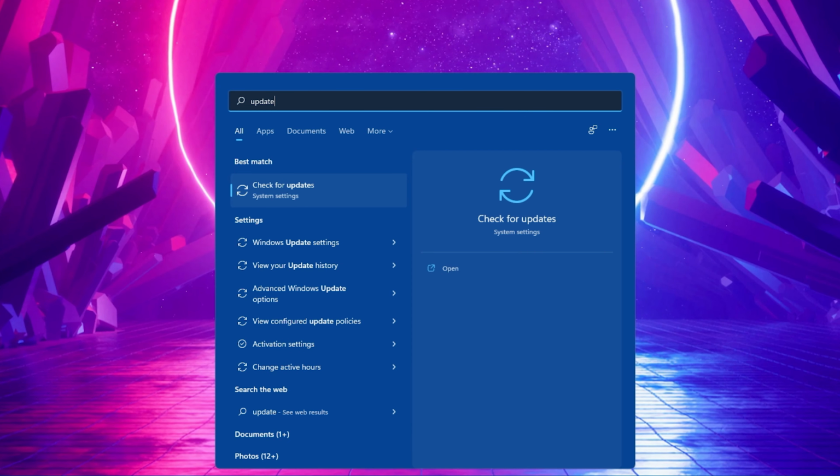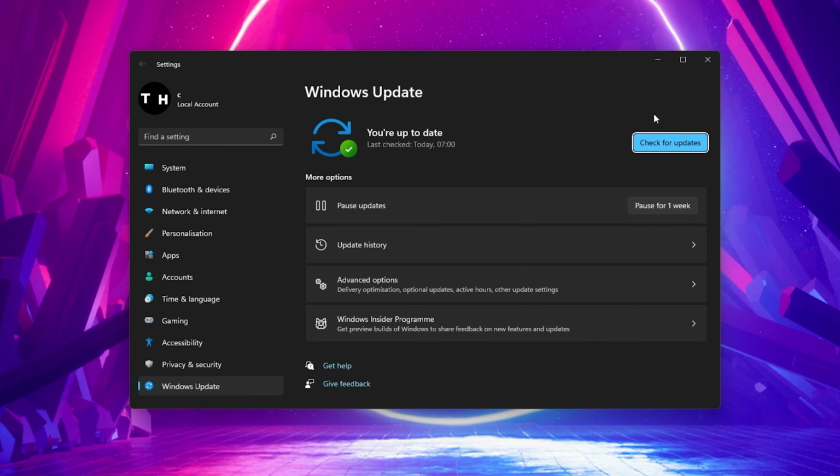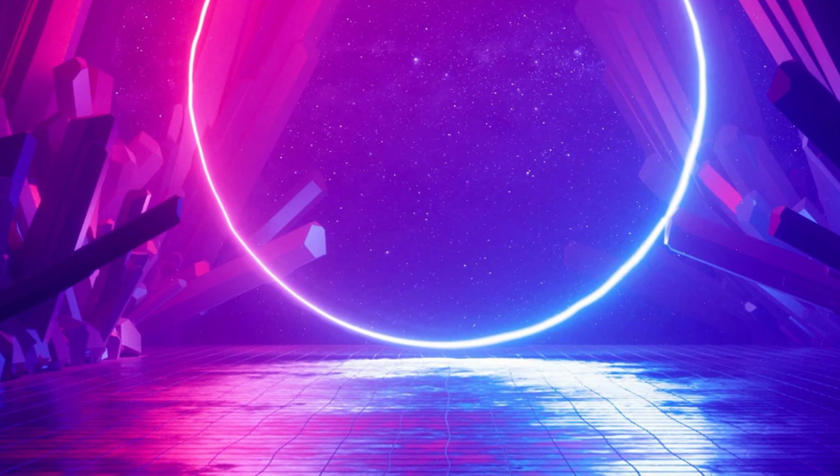Search for Update in your Start menu search to open up your Check for Updates System Settings window. Here, click on Check for Updates, Download or Install Now. If there is an update available to you, then make sure to download it and restart your PC when the download is complete.